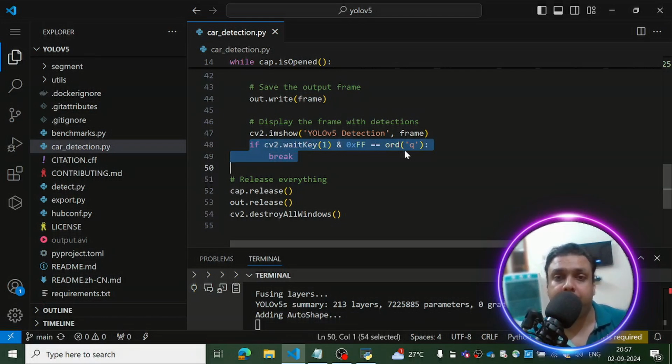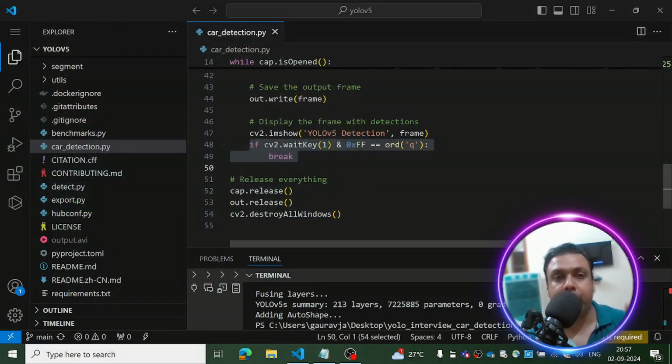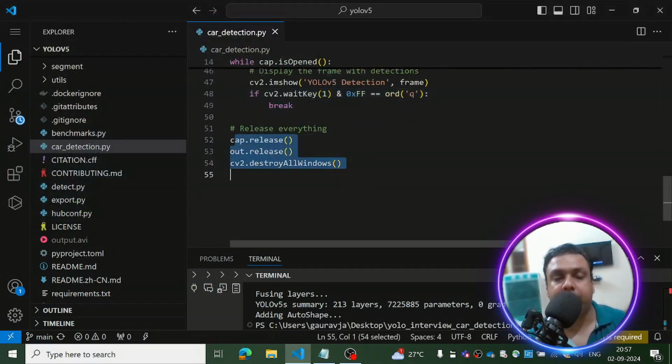So if I press Q, automatically the window will get closed like this. Let me do it. So the window has gone away and all these things have got destroyed. So this is the whole program. I hope you have understood it.